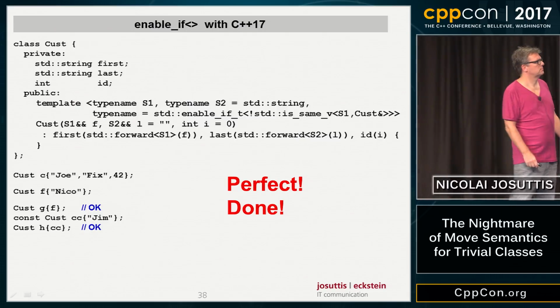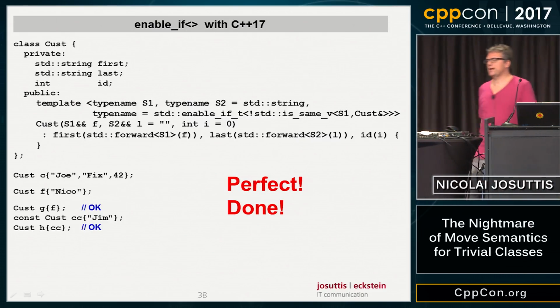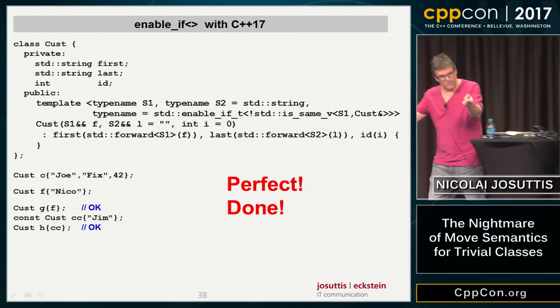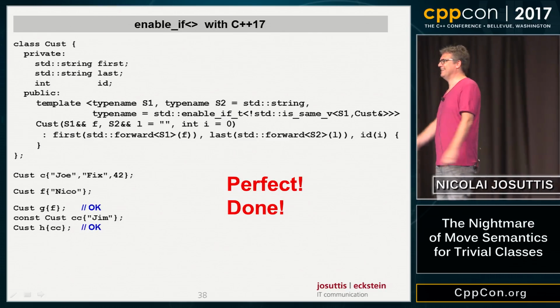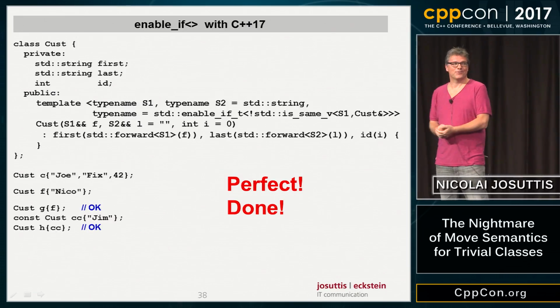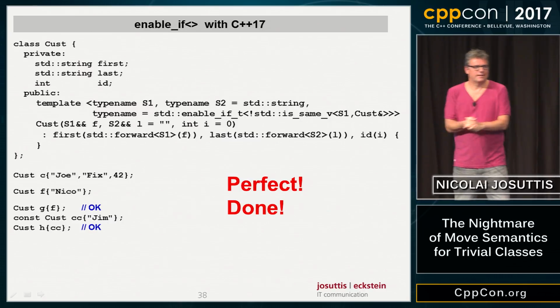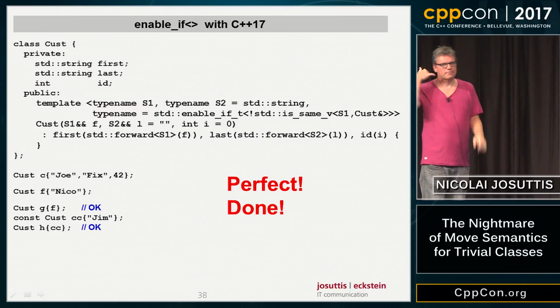Done. We have solved our problem. Thank you very much for your attention. You got it, yeah. Let's see whether the applause raises more.